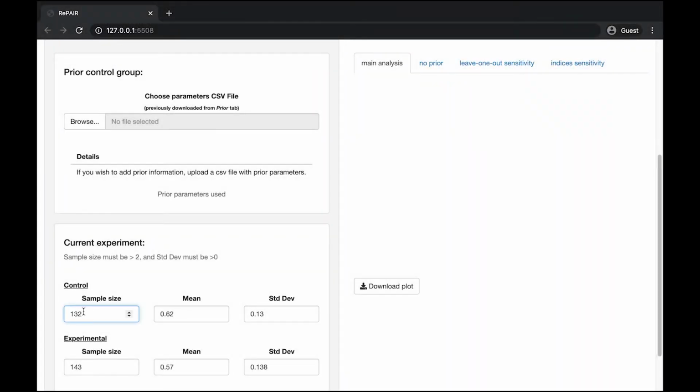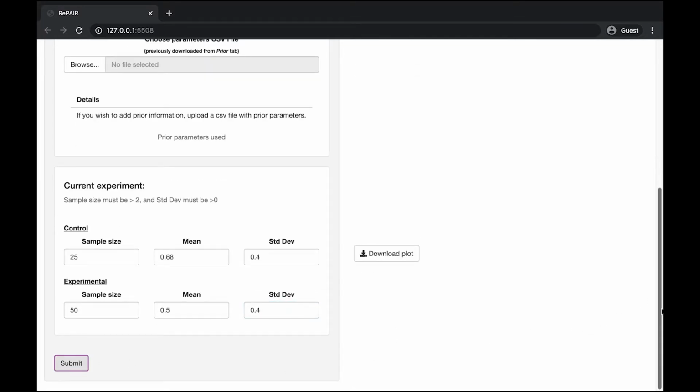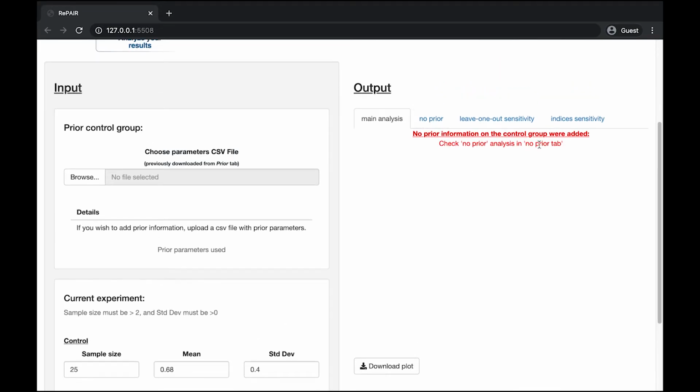For analyses without prior information, do not upload any file and only add the values of the current experiment. This time, only the analysis no prior is conducted.